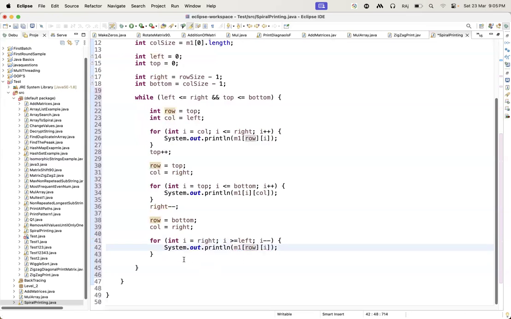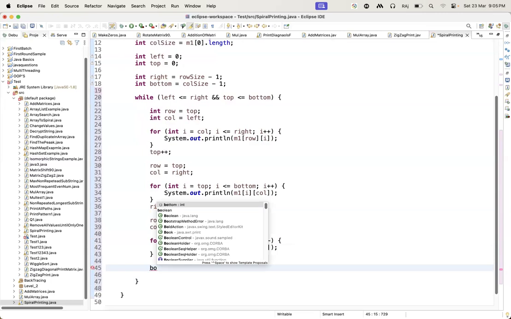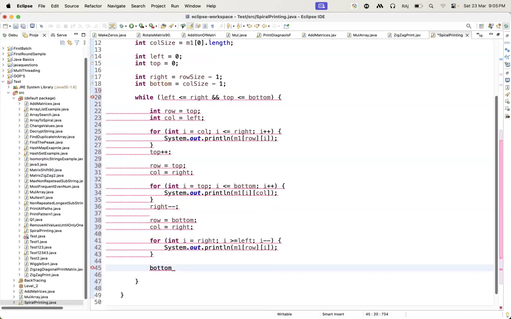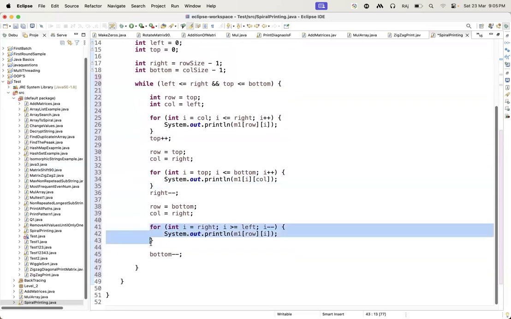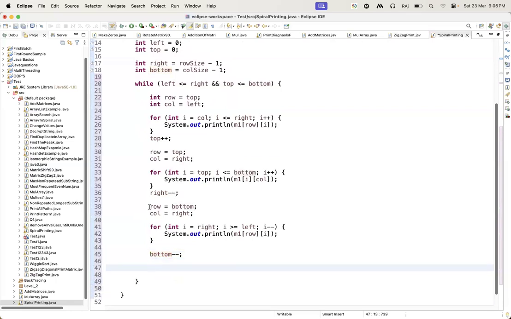Okay, once we came to the last position, what do we have to do? We have to decrement the bottom value. Bottom minus minus. Okay, you can see here, after the first thing we increment the top. After the second one, we decrement the right. After the third one, we decrement the bottom. I hope you're clear on this one. Okay, let's do the same thing.